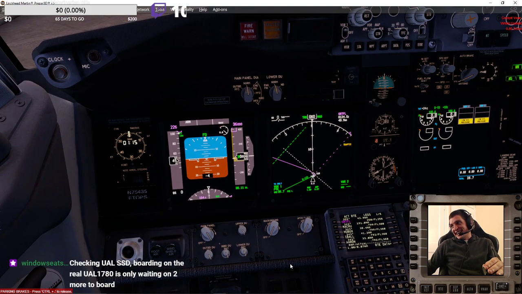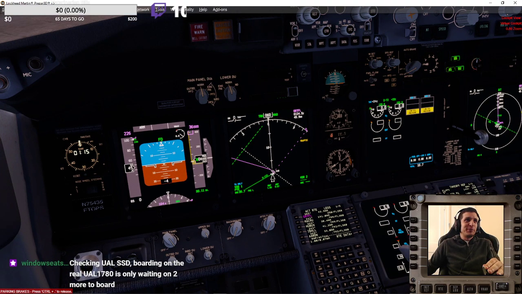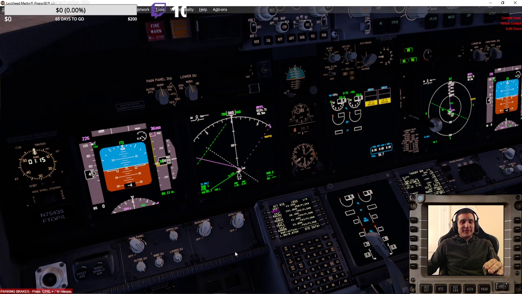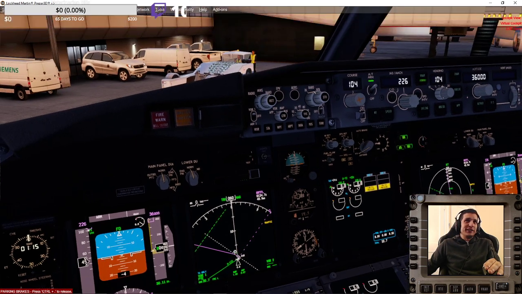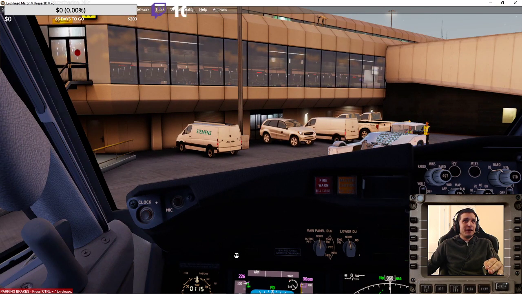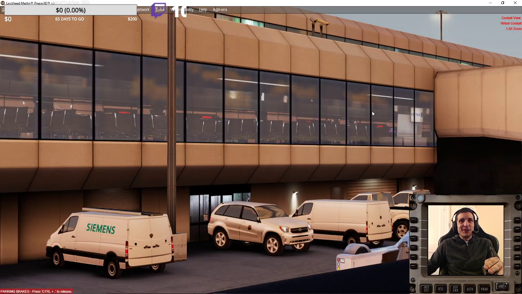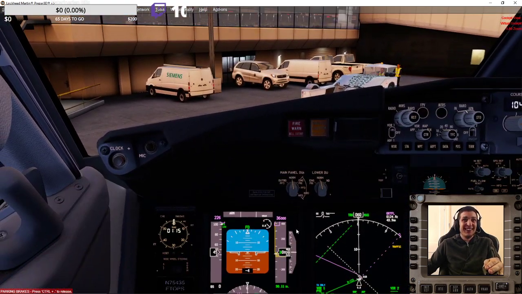Checking the real United 1780. They're waiting for 2 more passengers. Well, screw them, because I'm going to beat him to Portland. Of course he could check that. This is what's cool about having United employees out here watching stuff with me. Oh wow, I just noticed San Francisco, the lights actually turn on in the terminal. Cool.